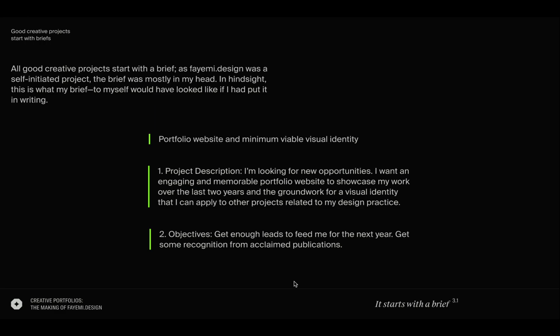I'm looking for new opportunities. I want an engaging and memorable portfolio website to showcase my work over the last 2 years and the groundwork for a visual identity that I can apply to my other projects related to my design practice. For objectives, I want enough leads to feed me for the next year. So I don't eat too much, maybe like $500,000 or something along those lines. Also, get some recognition from acclaimed publications, because free advertising.